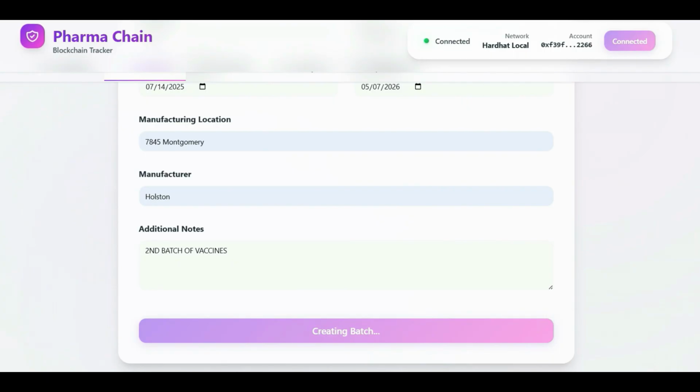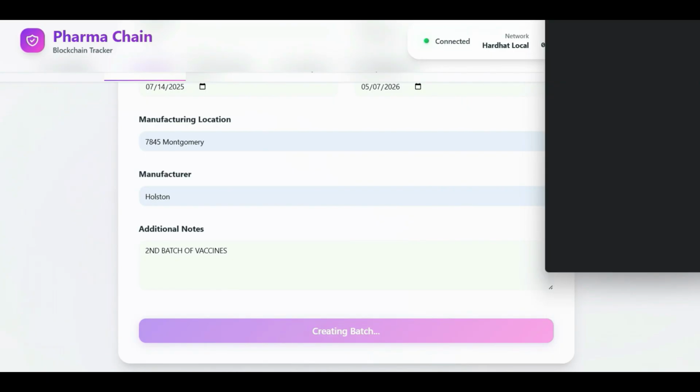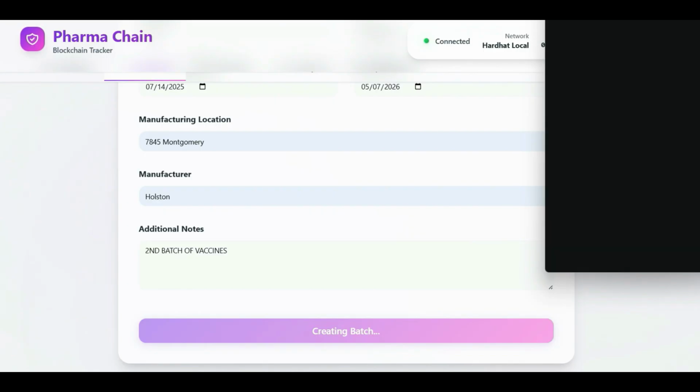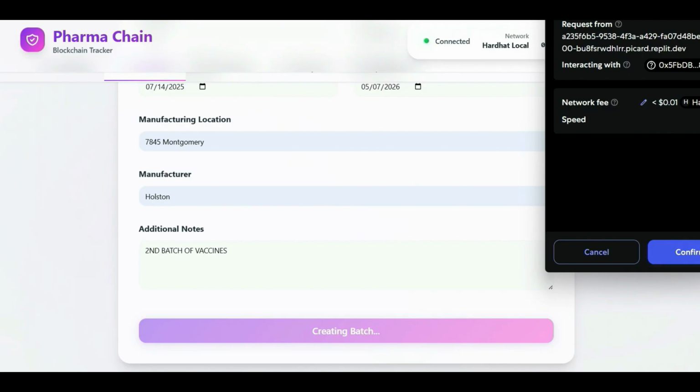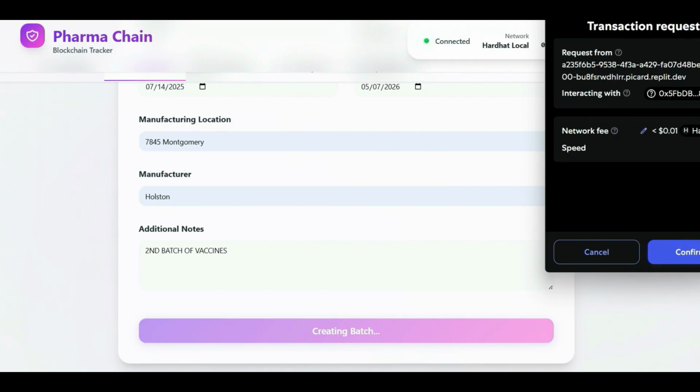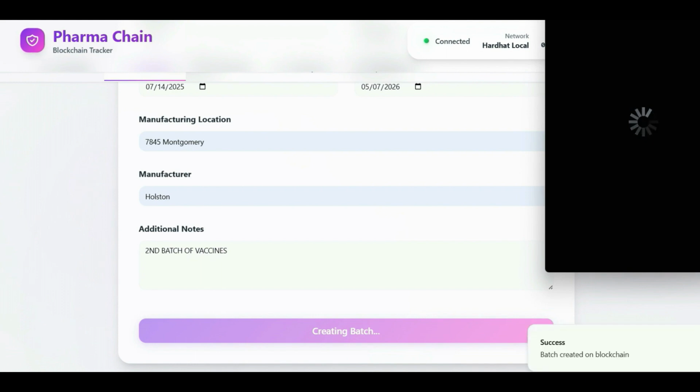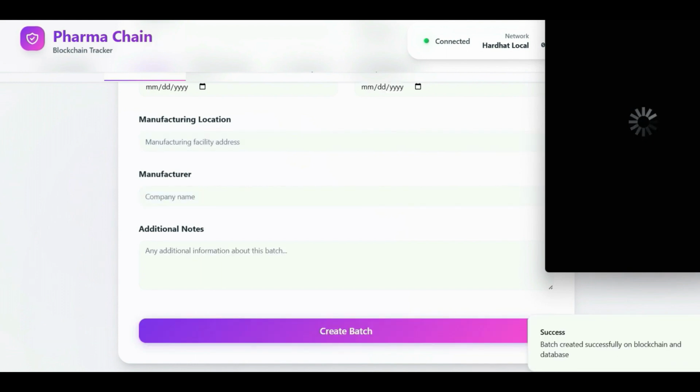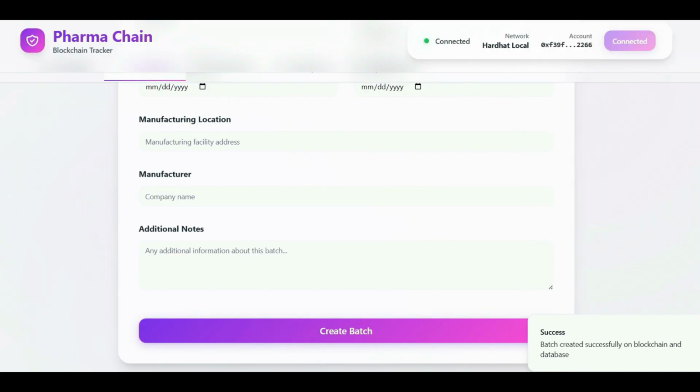And remember, guys, we have our blockchain running. Once our MetaMask comes up and is connected to our Hardhat local blockchain, as you can see here, and you can see that it's connected to our local blockchain. And when you create, you can see that it says batch created successfully on blockchain and in the database.